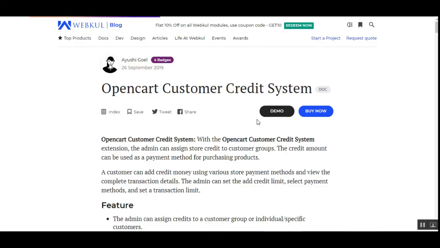So that was much about the OpenCart customer credit system plugin by Webcool, and how it helps you understand the workflow.